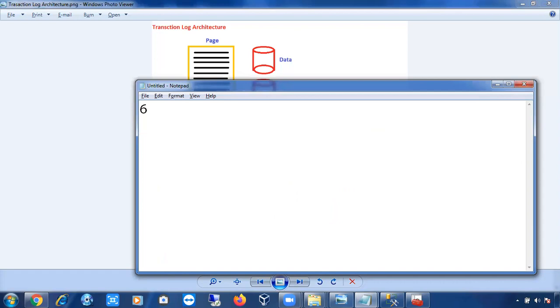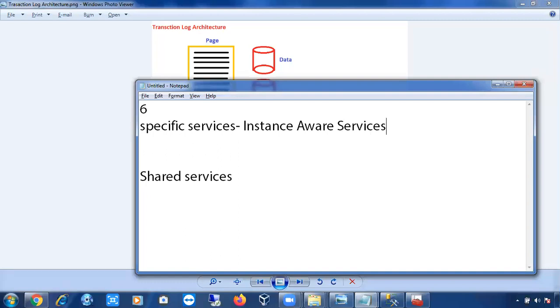So there are instance specific services and shared services. These specific services are called instance aware services, and these shared services are called instance unaware services.